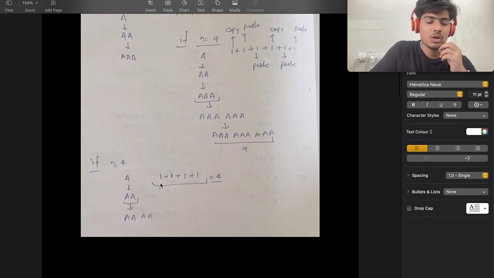If n equals 4, then for making n equals 4, what we can do is first copy and paste. It will take 2 operations, 1 plus 1. Then we can copy this whole string and paste it. Then again it will take 2 operations. So the total number of operations will be 4.